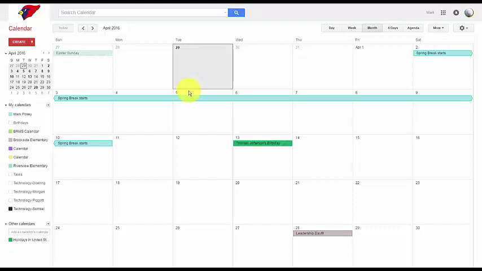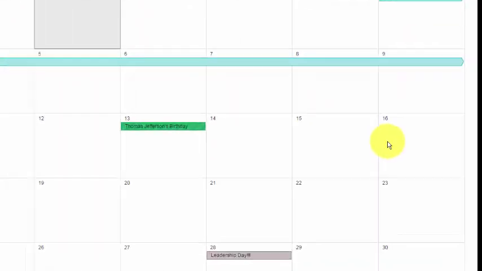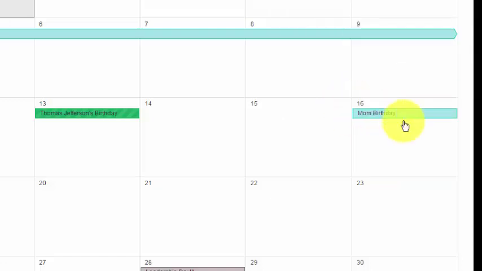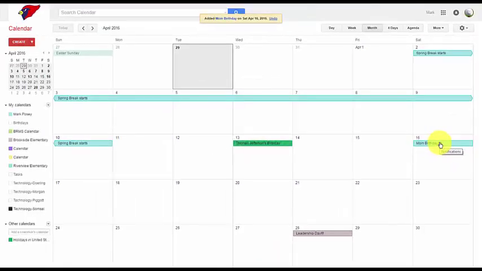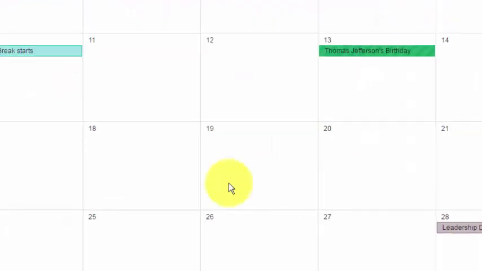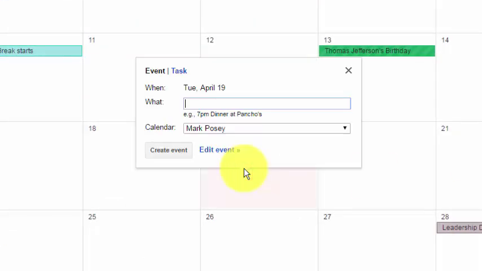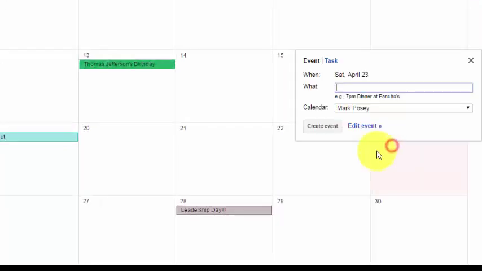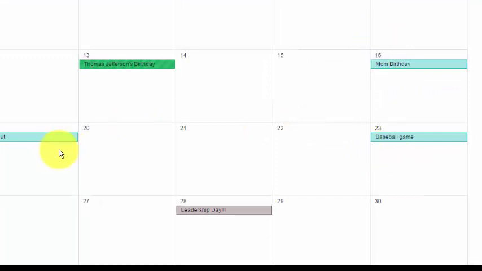The purpose of the calendar is for you to be able to put things on your calendar that are important to you. For example, I can come over here to April 16th and say Mom's birthday. If I hit enter, it will enter that I have Mom's birthday right here on this date. I can come down over here and say haircut. Okay, and I've got a haircut there. I can say baseball game, and it will add events in your calendar.